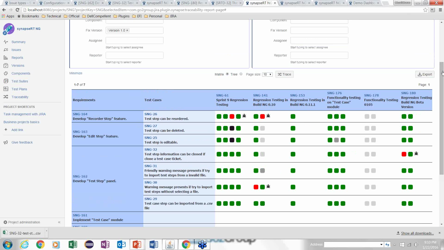So we are also offering an export to CSV option. So you can export this data, what you see, in CSV format, and you can manipulate the CSV file for your further work.